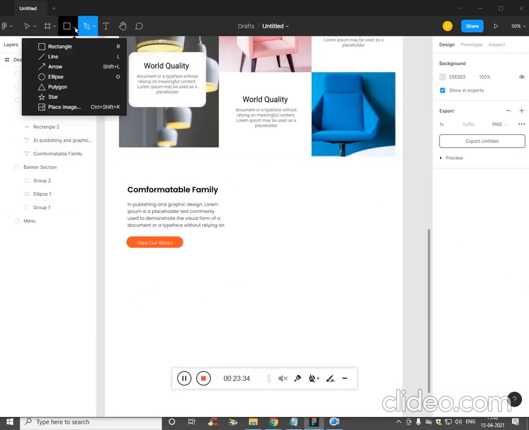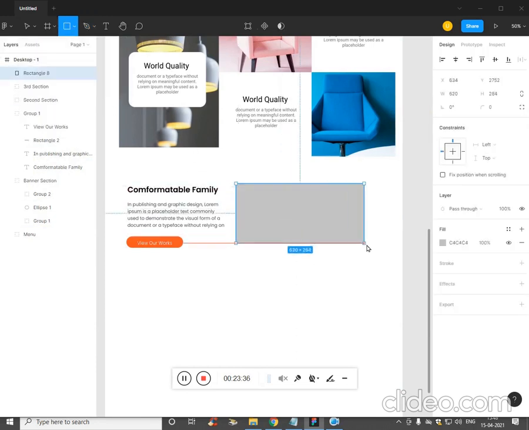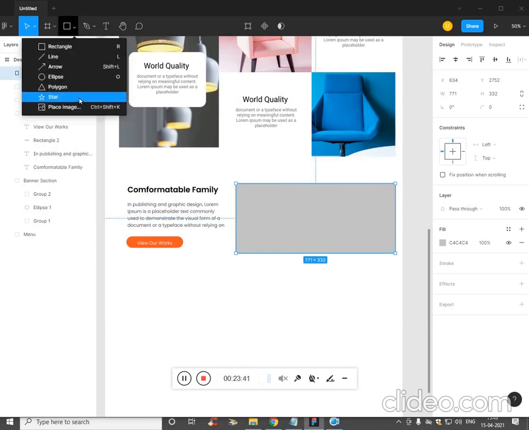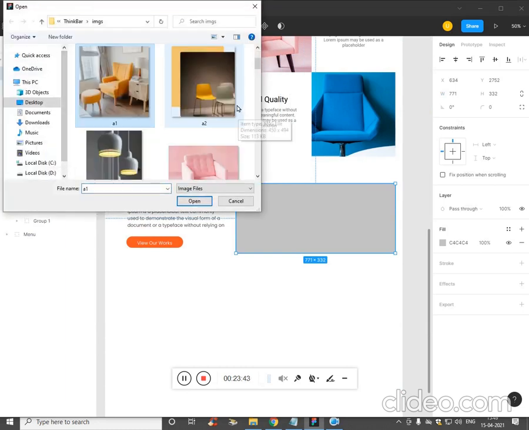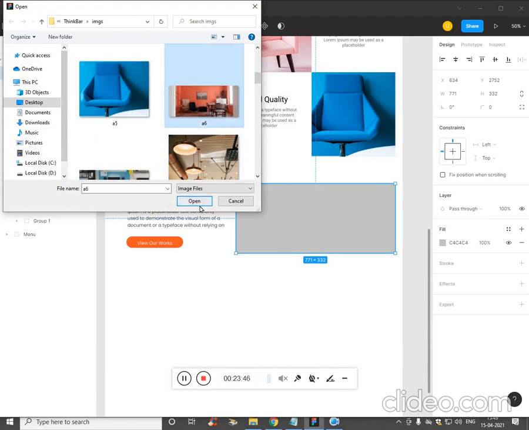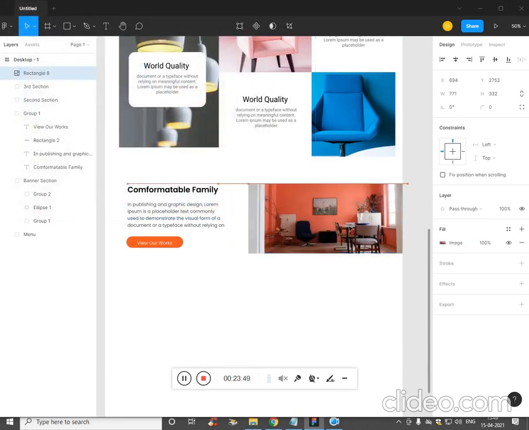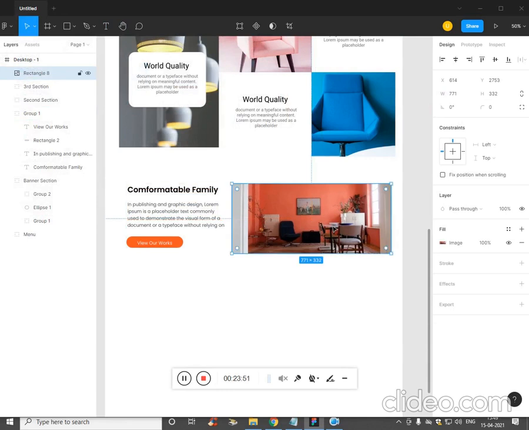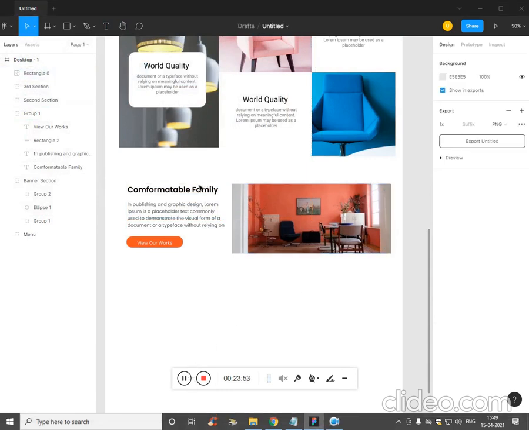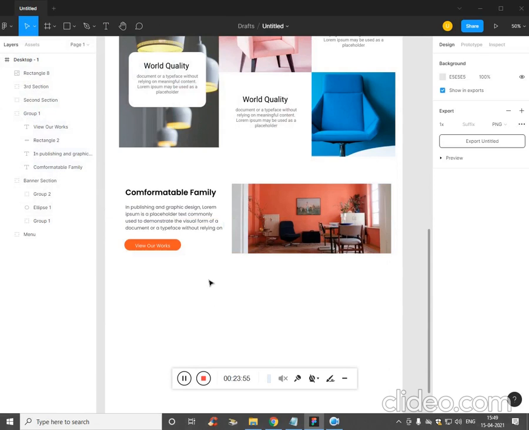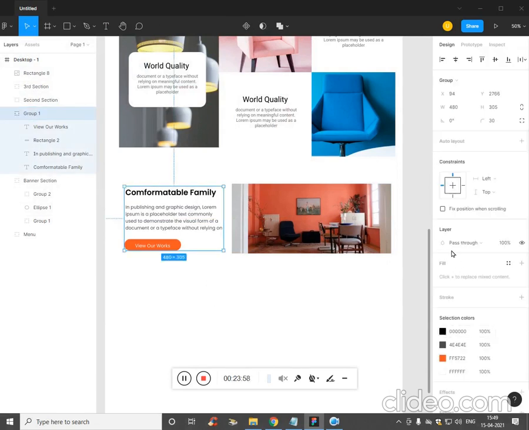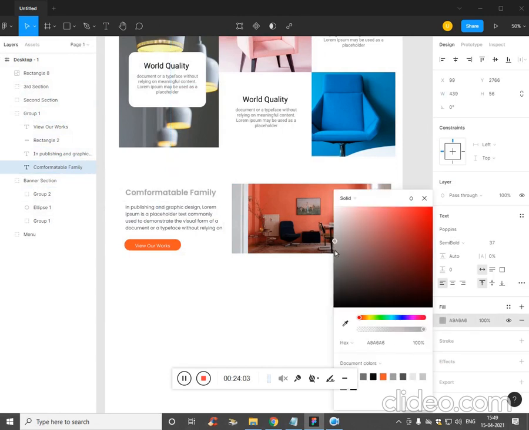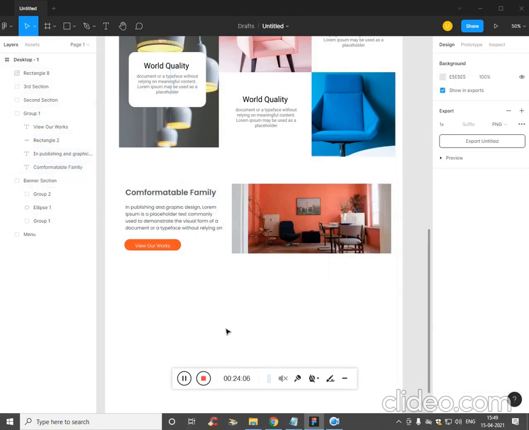Now what we need is we just have to create a rectangle. And now place the item inside rectangle. A6, okay, place here. Well, that's cool. And now if you want, place it as you like. If you think it is too dark, you can fix it. Well, that's cool.